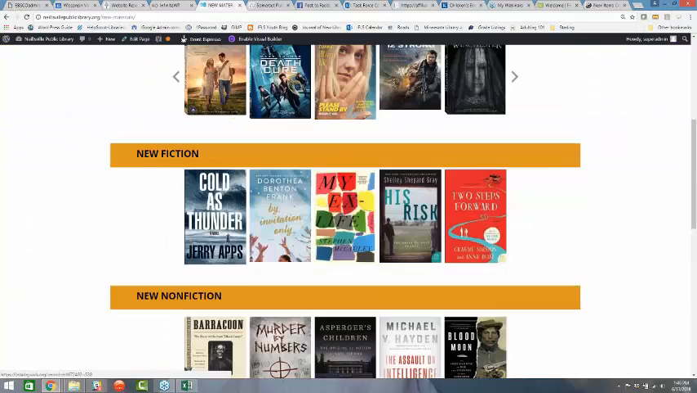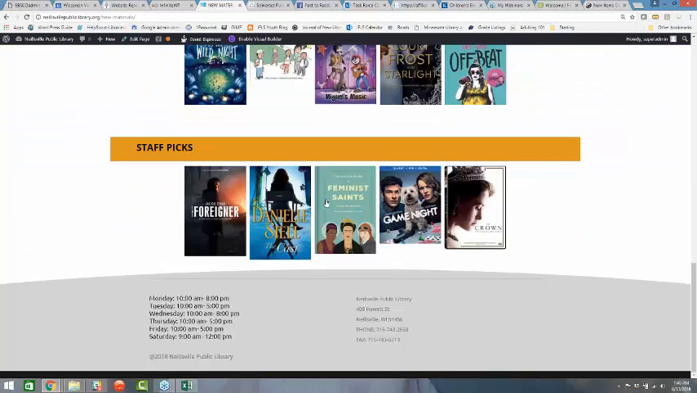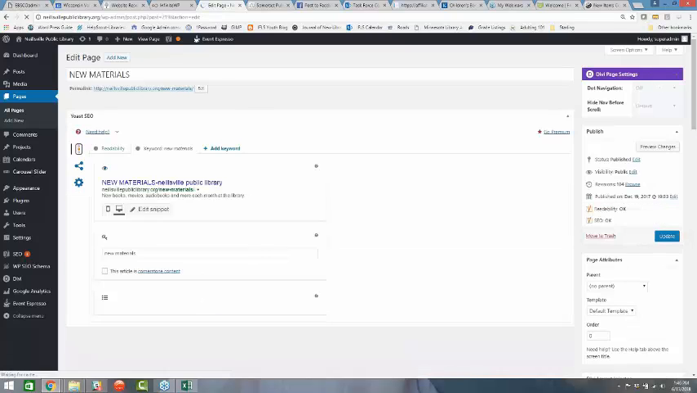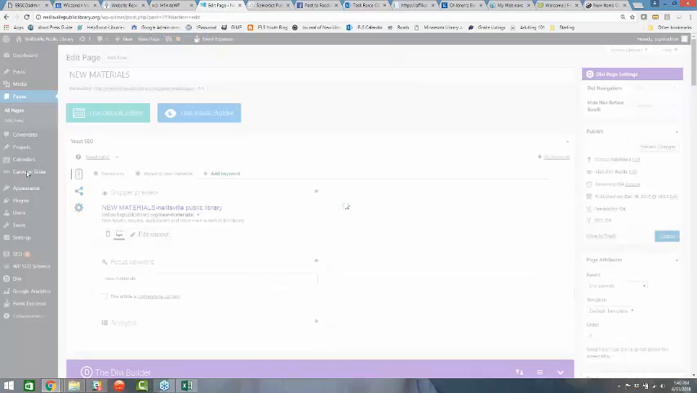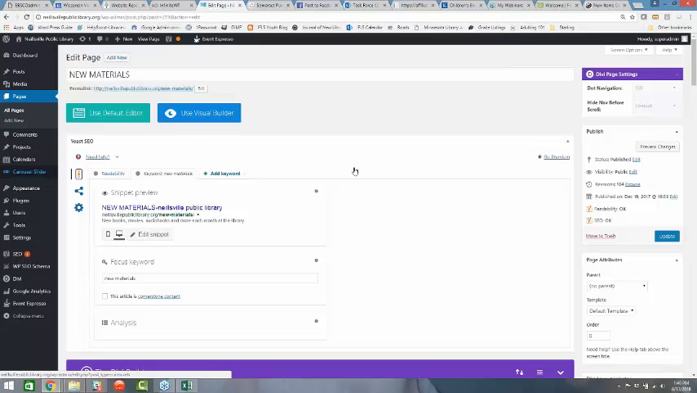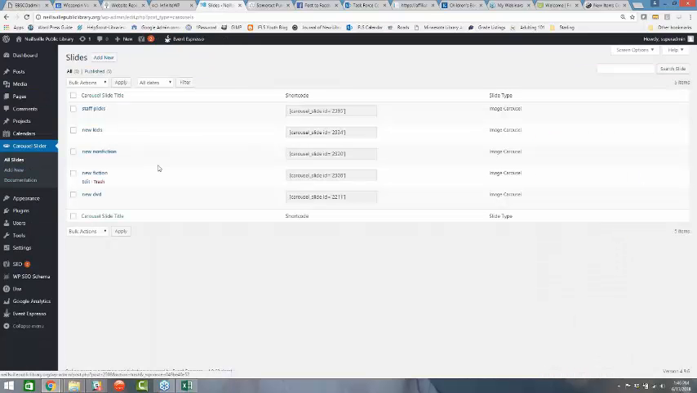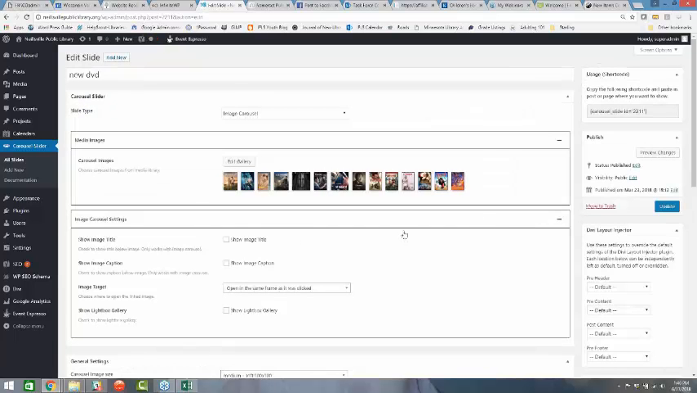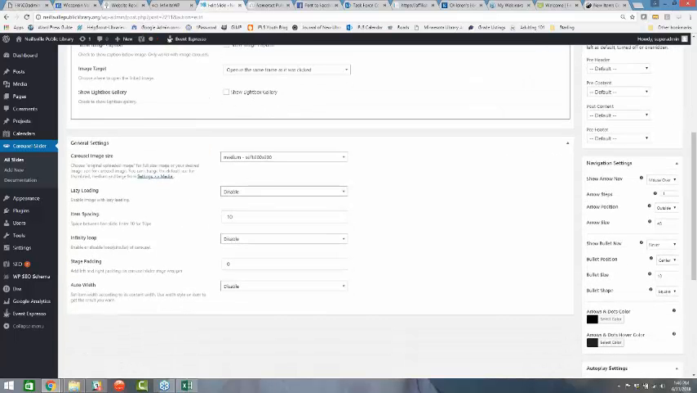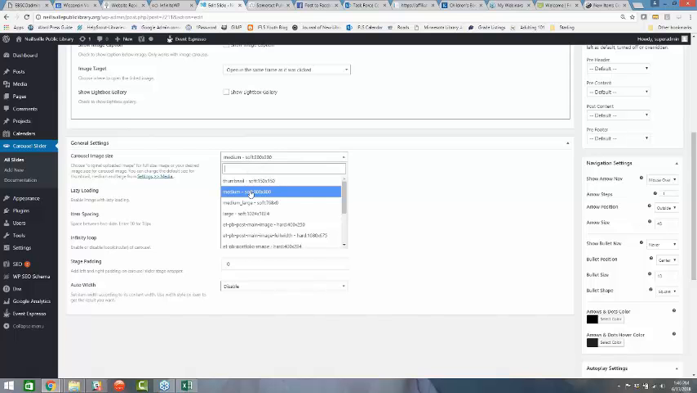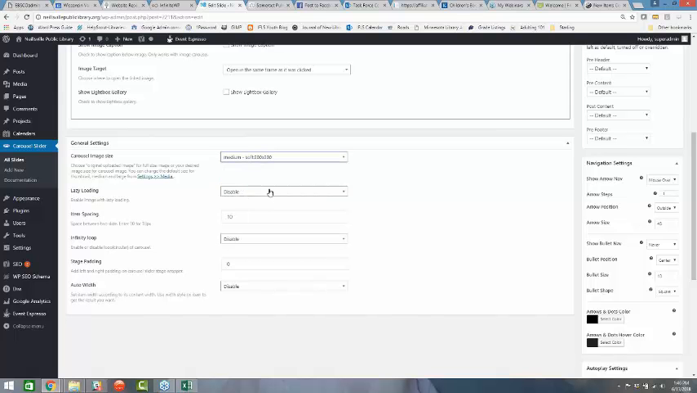Oh, that's a great idea. Is there a way, though? It looks like those images are different sizes, which is disconcerting to me. Is there a way to make them uniform? You bet. So, inside carousel slider, if we want to edit the DVDs, I'm not going to make any save changes, but what you can do is select the image size here, right? So it'll give you a consistent height, but then your image needs to fill that height.